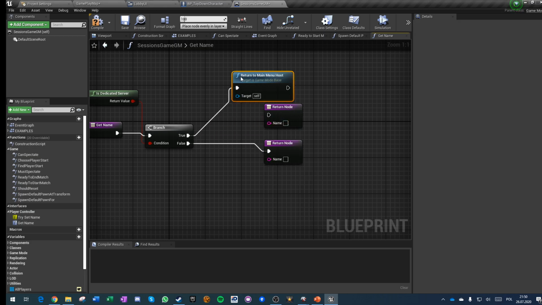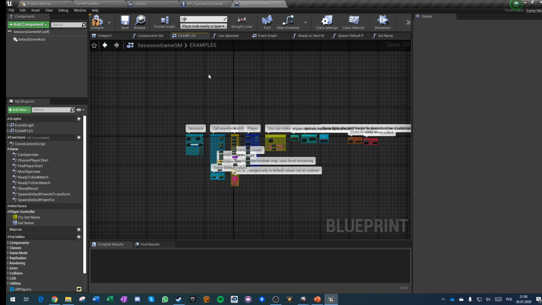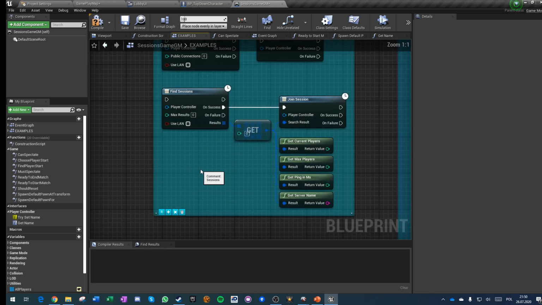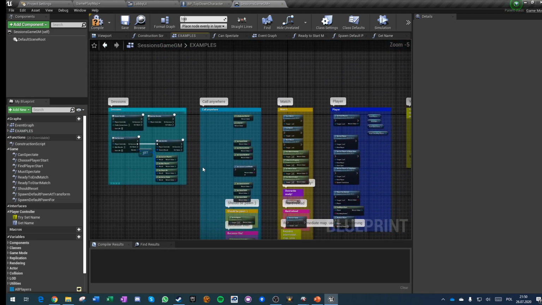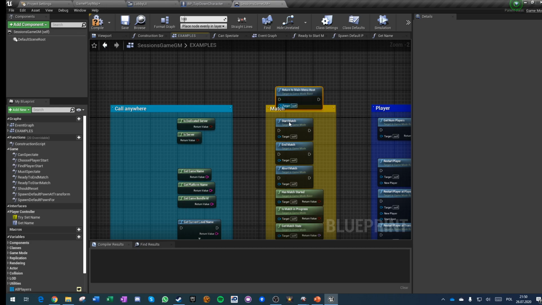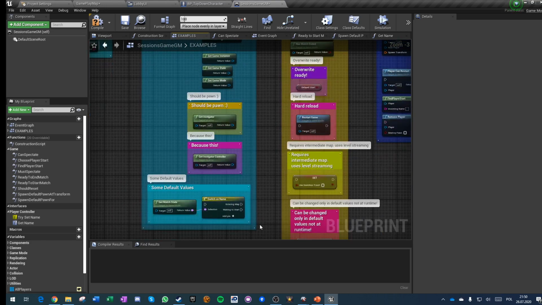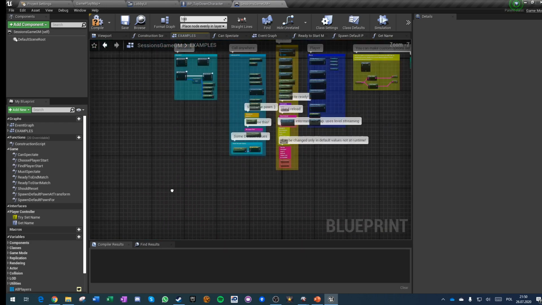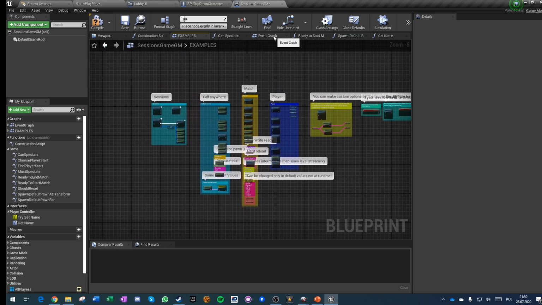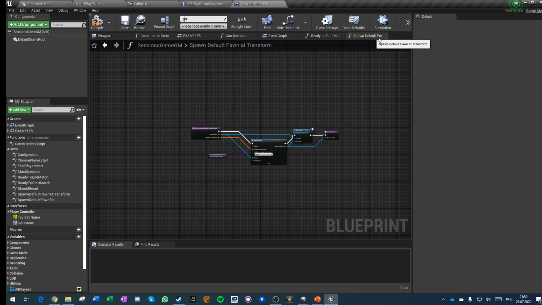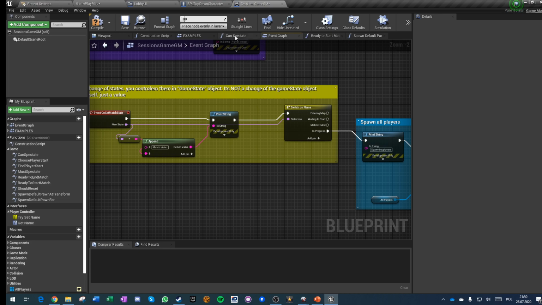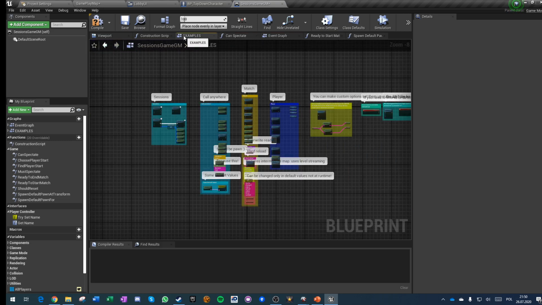Oh, I haven't seen this node. This is interesting. You have to add it to the examples as well, and it will be part of the sessions. No, it will be part of matches. Boom. Okay, let's get back here. Where was I? Ah, yeah, get name.